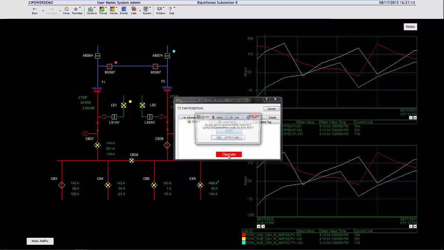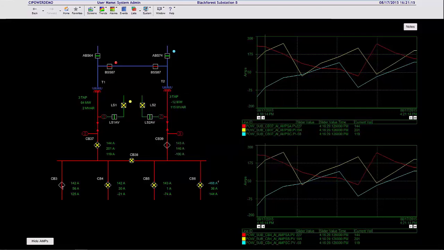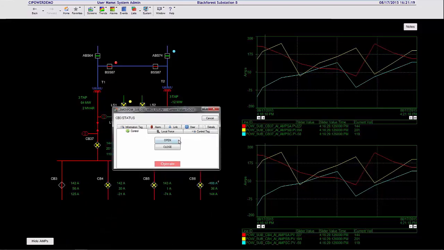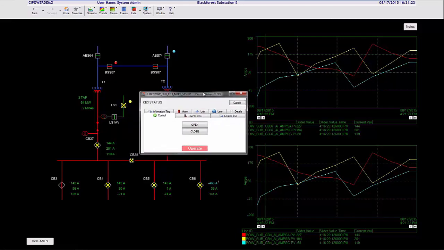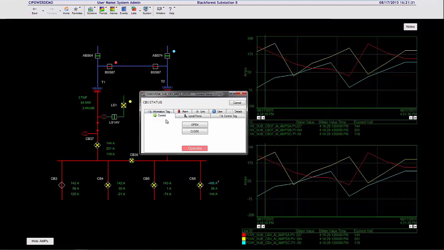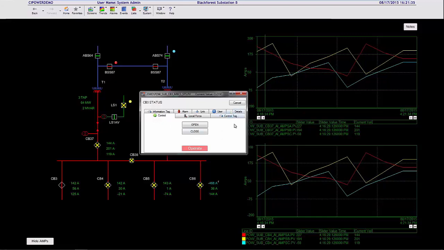Here is a control dialog for a circuit breaker. While I have this dialog open, no other operator on any other workstation can operate this device. If they try, instead of the dialog, they will get a message saying my login name has control of this device from my workstation name. This prevents accidental, simultaneous control of any device.